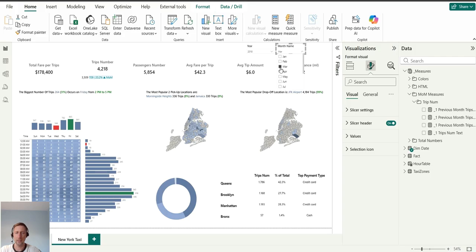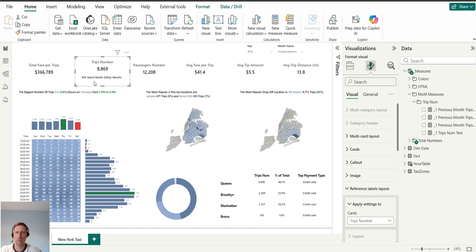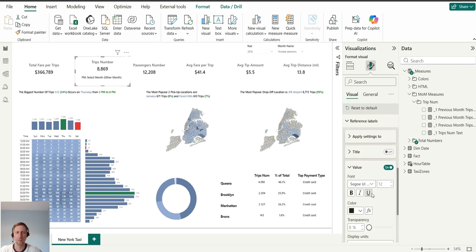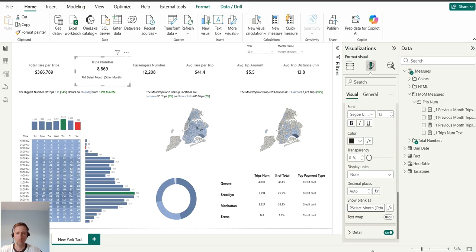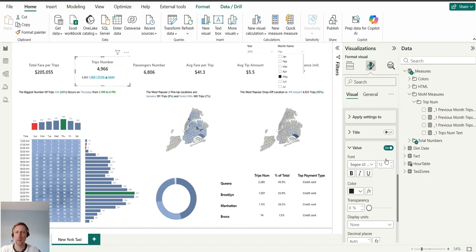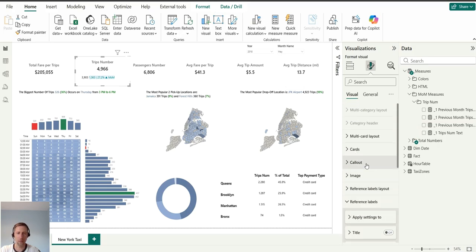So let's select March, and you see we need to also add previous month before the value on the left side. Yes, yes. So let's remove PM from here. It's a message only in case of blank. Yeah, and here we need to add previous month.